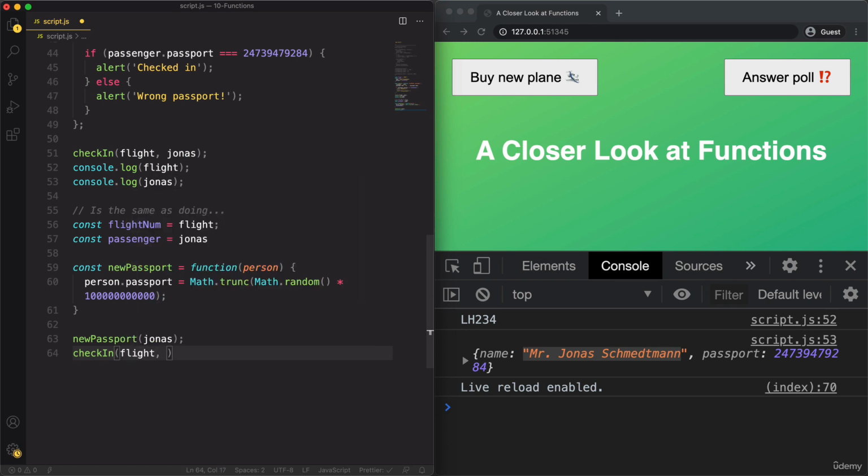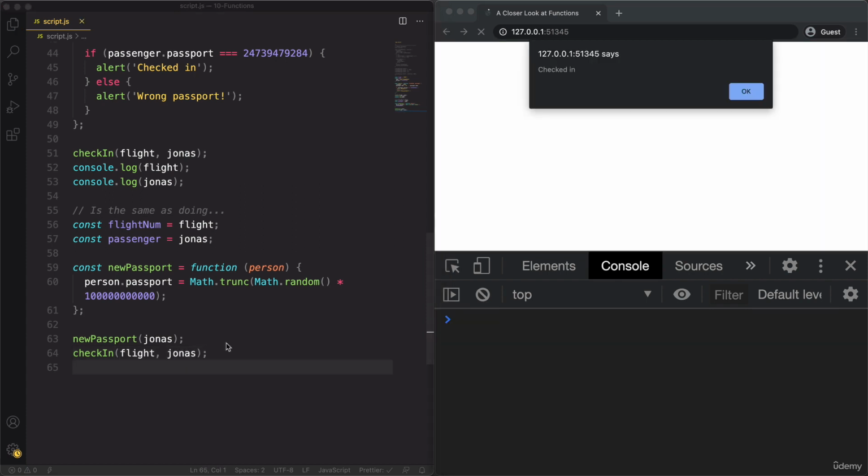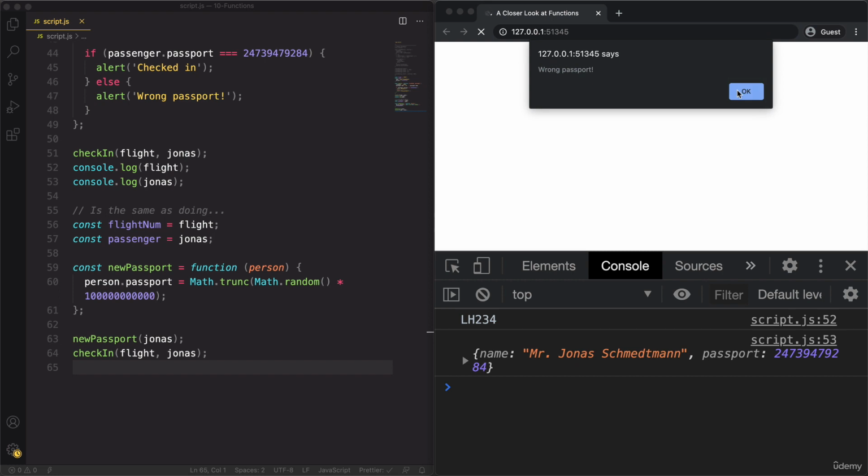So here again, we need to pass in the flight and the passenger object. So let's see. It still says checked in here, but that's coming from this check-in function call. Okay. So then down here, the passport is changed, and then there's another check-in call. So let's see the result of that. And now indeed it says wrong passport. All right. And so what's happening now is that we have two functions manipulating the same object. And so that is creating a problem.